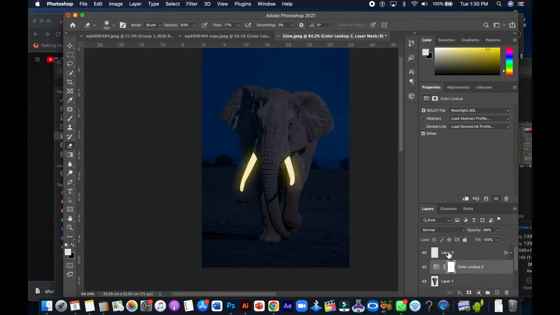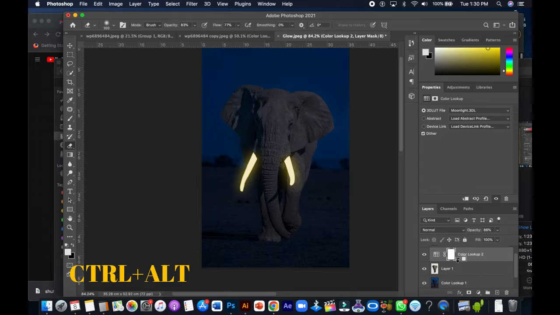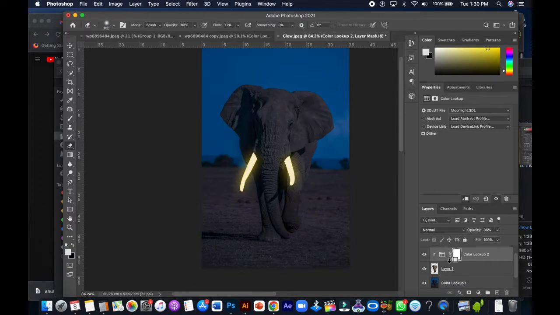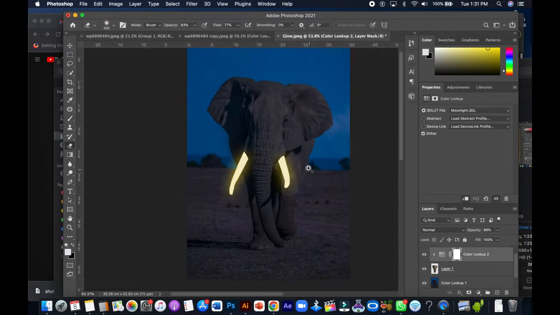So the next thing to do now is to hold your keys, Command plus Alt, and once you do that, this arrow is going to pop down and you're going to hold it between the two, the layer and the color lookup layer on top, and you are going to have a click. Once you click, the image becomes a little bit brighter again, so that's what you want.